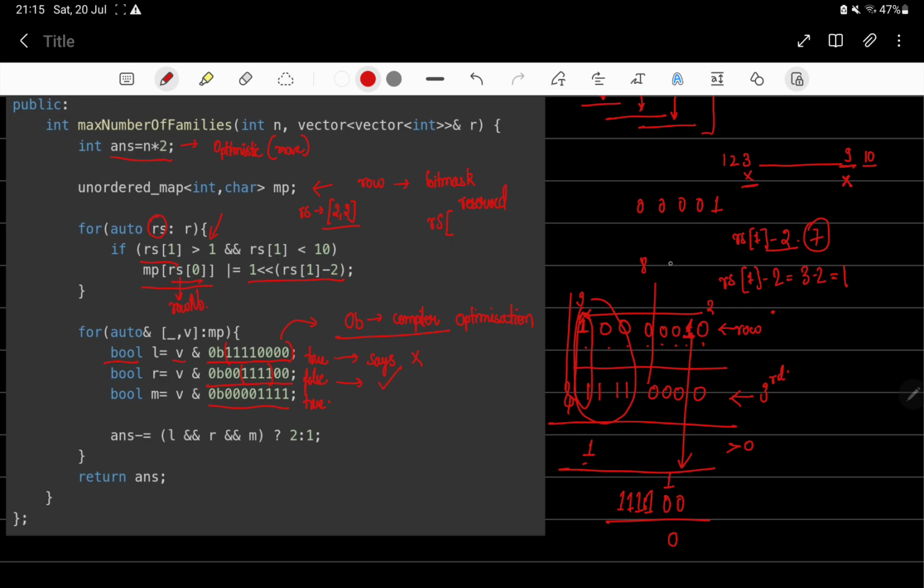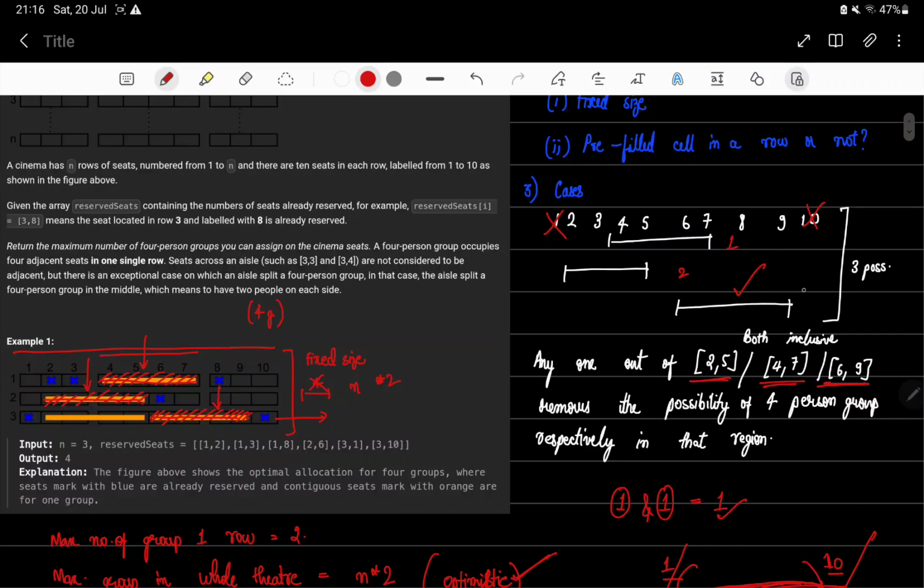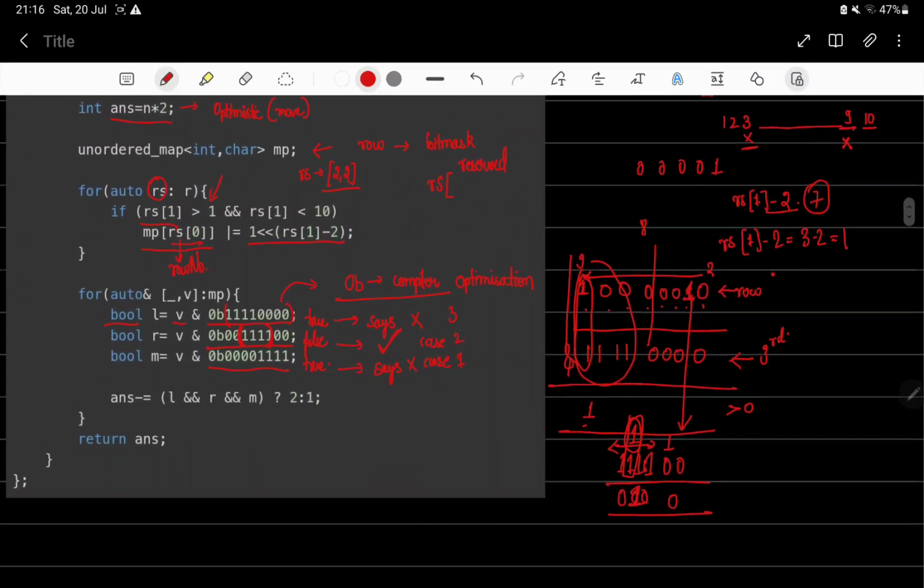Because there was nobody reserving these 4 seats. Out of these 4 seats, all the 4 seats were vacant. That is why we got a 0. If there was anybody who was reserving anywhere in this span, it would not have been 0, which means we can't make 1. This true signifies again we can't make. So this is the case 1, case 2 and 3, if we are considering these as 1, 2 and 3. This is in that order.